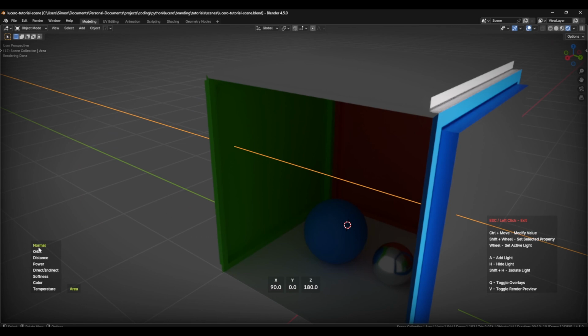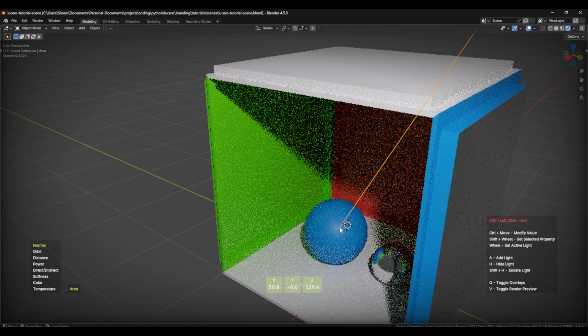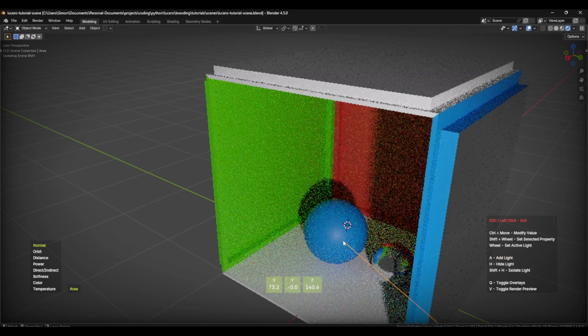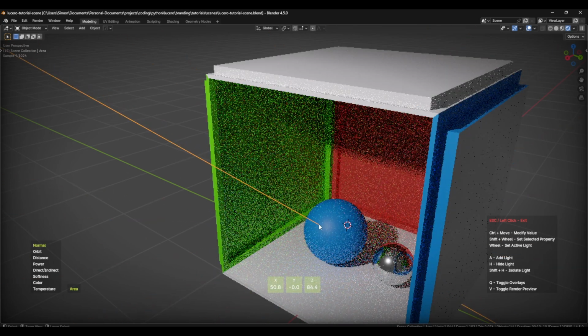To switch between the properties, as it says here, you can press Shift and the mouse wheel. To set the value of the property, you need to press Ctrl. In this case, let's align our light to the normal. For that, let me press Ctrl, and as you can see, the light is aligning itself to the normal of the object.